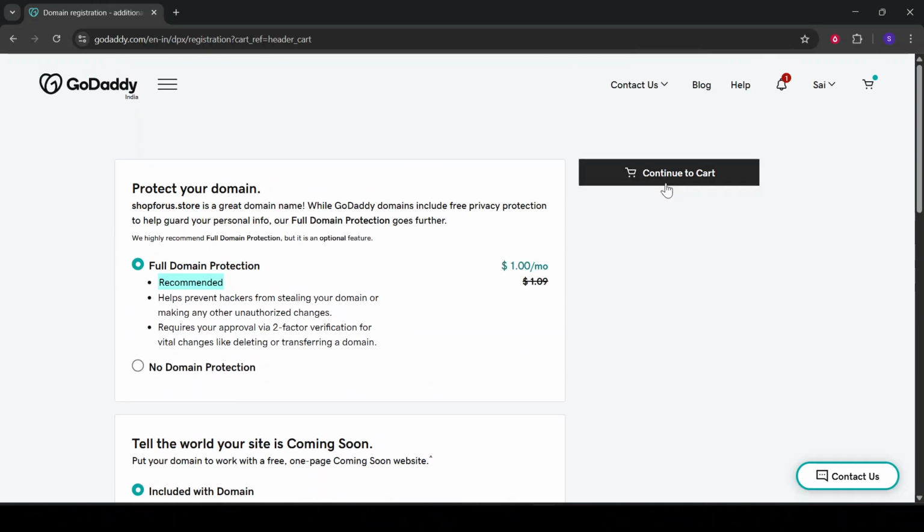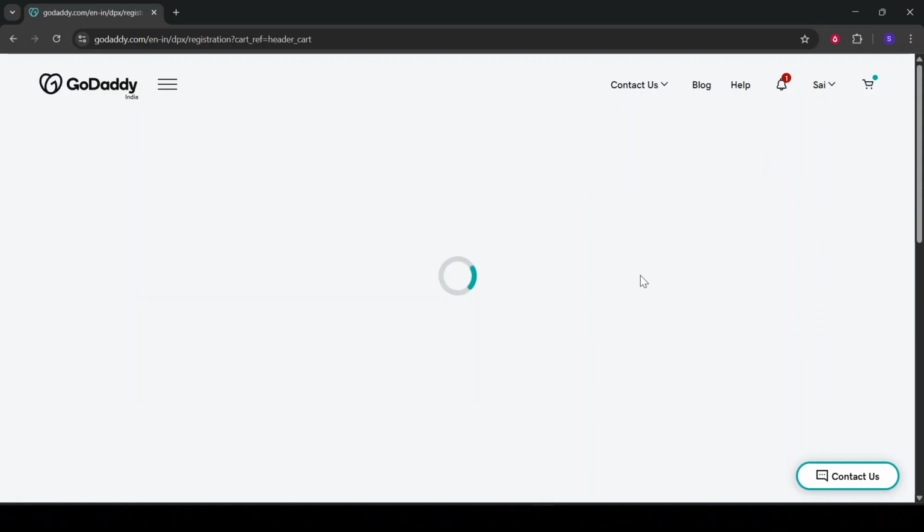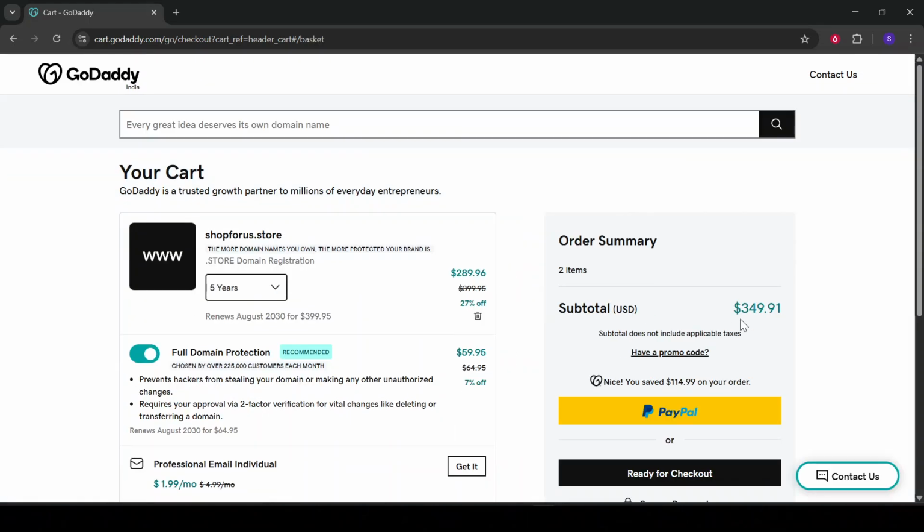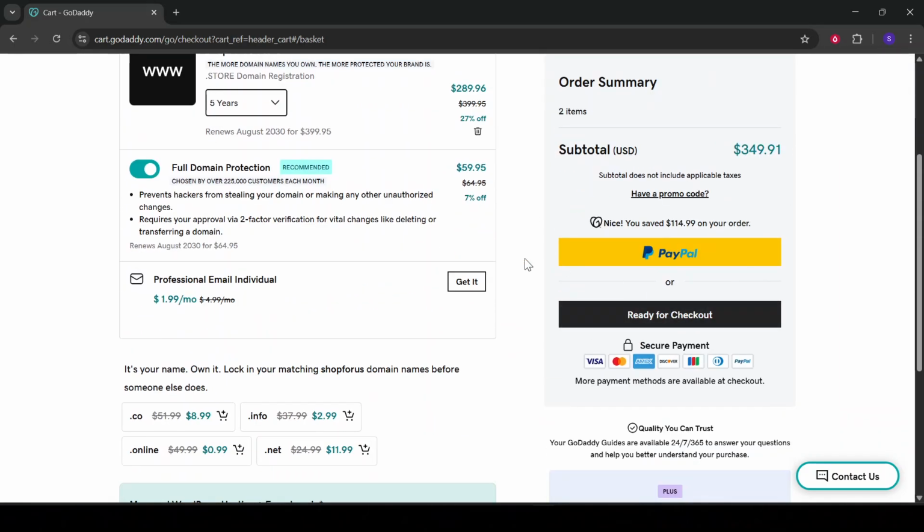Now, proceed to checkout. Here, you'll choose your payment method and enter the required details before confirming your purchase. Once you've completed the purchase, you should receive an email confirming that your domain is active, which is a great transition to the next steps of creating your actual website.